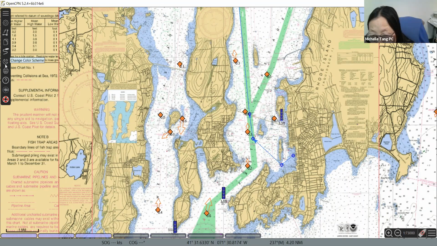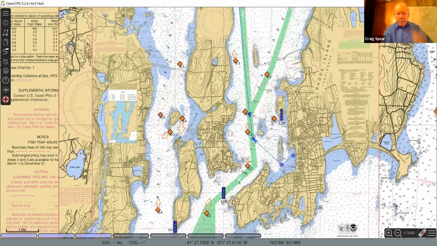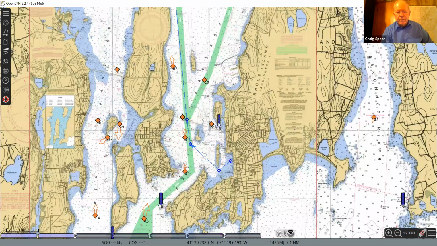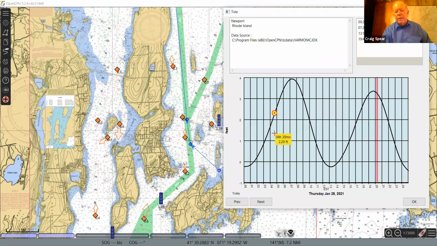So what do the three blue arrows indicate? Where you're looking at? What you just pointed at on Goat Island. That's the tidal depth. I'm going to right click. Oops, I missed it. Right click on that. That shows you the tide. Oh, that's the one you're talking about? Okay, that's the tide station.